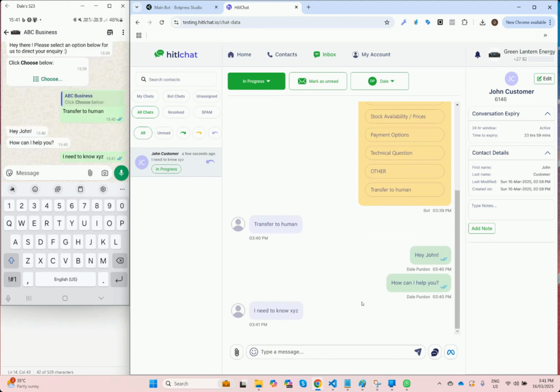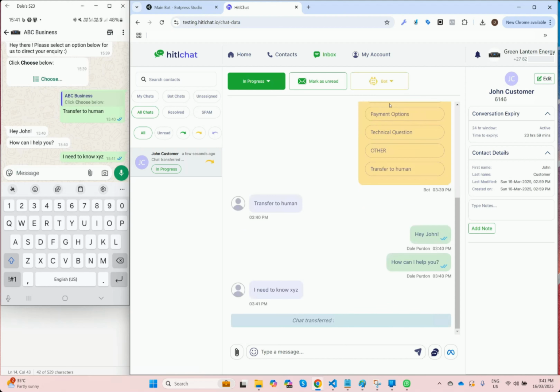Once the agent has finished dealing with the customer, I now have the ability to simply hand the conversation back to the bot so that tomorrow or in a week's time, whenever the customer does reach out again, the bot will respond to them. So I'll assign them back to the bot.